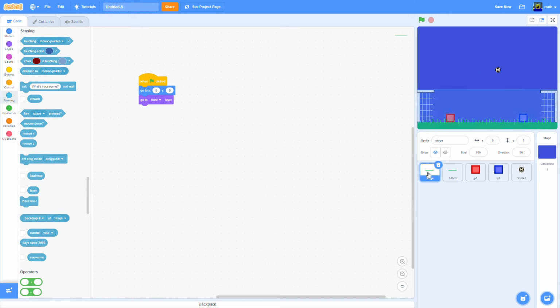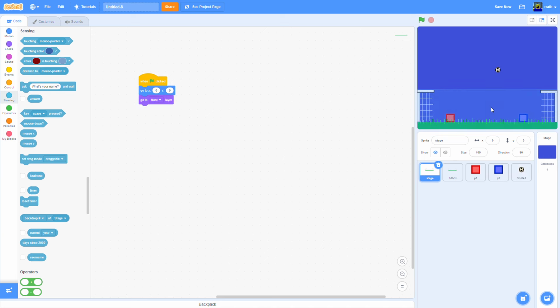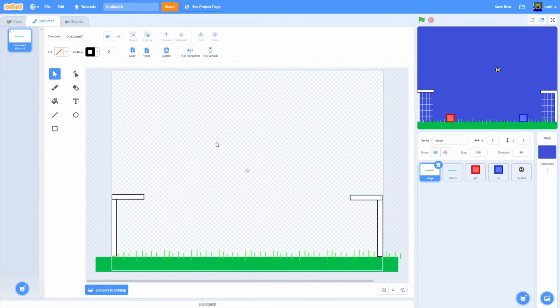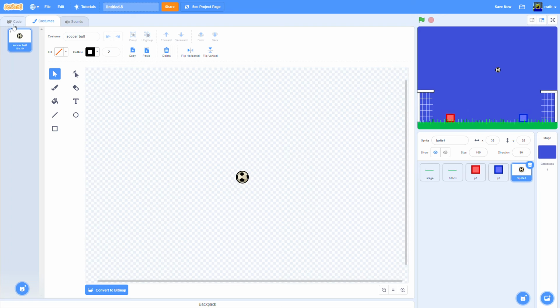So our stage is this stuff. If it's not touching all of this, then it's gonna fall down, because we don't want it to fall through here. And if it's not touching this stuff and it's touching the net, because we want it to go through the net, otherwise it's just gonna bounce off the net and never score. That's why we have two sprites here.